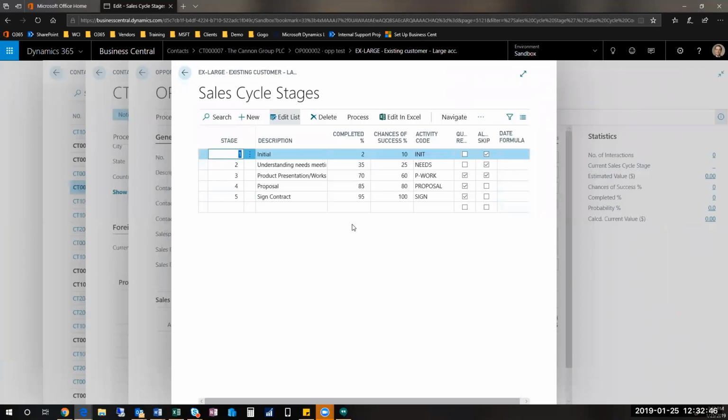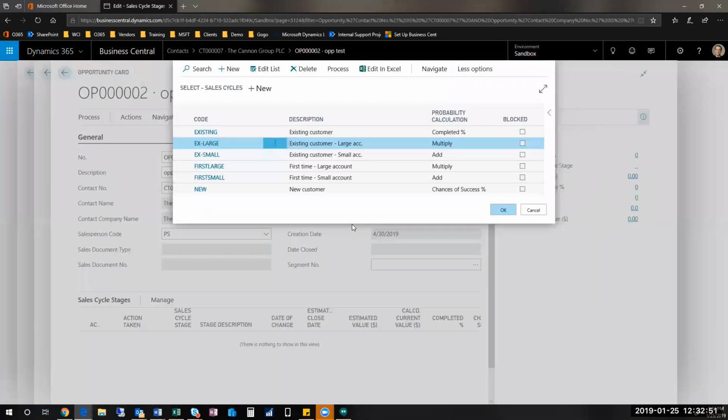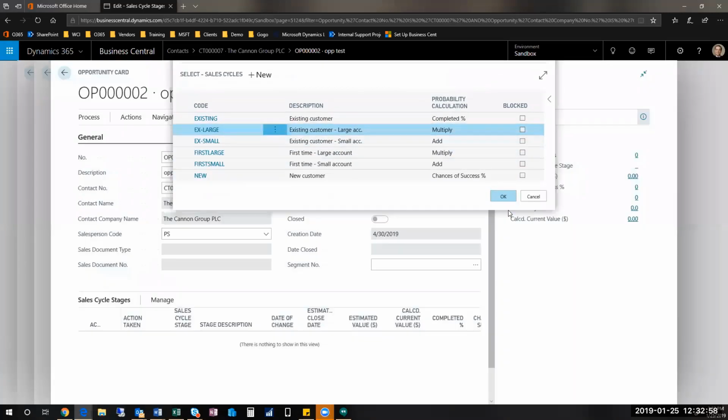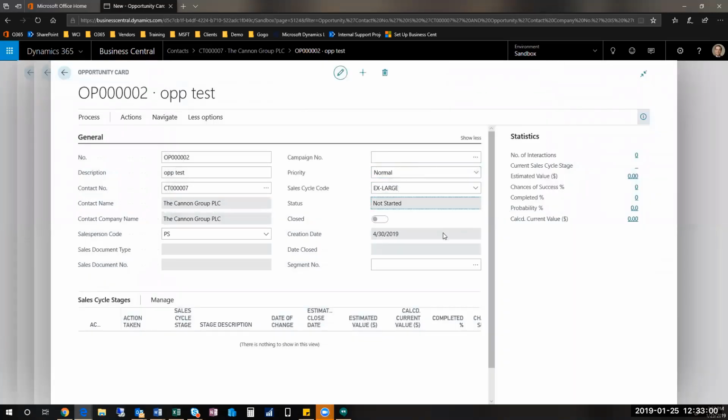So I'm just going to take a step back out of editing the sales cycle because I wanted to show it to you. And I'm going to go ahead and just choose that same sales cycle. So I'm going to say that this is an existing customer, large account. I'm going to go ahead and say OK, and it's going to bring that into the sales cycle for me. You'll see the date it's created, date closed, and we can even make this part of a segment.